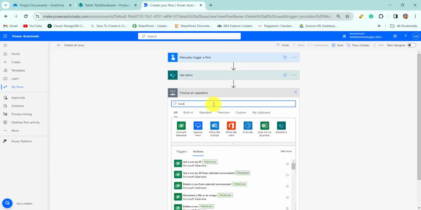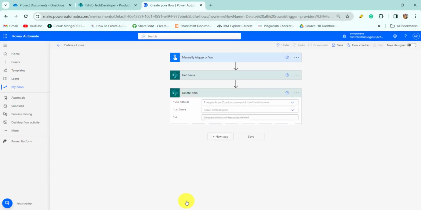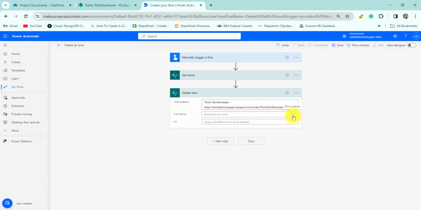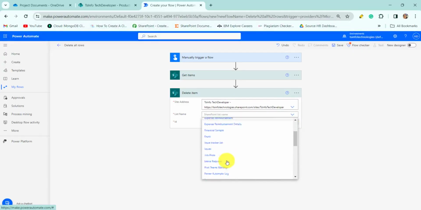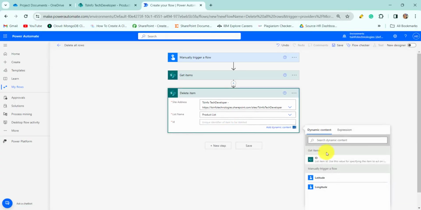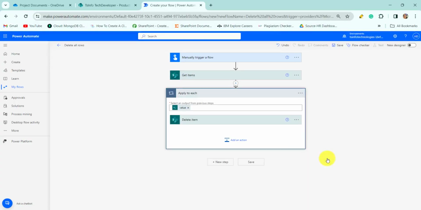So search for delete items action. So select the delete item action, provide the site address, then provide the list name, that is product list, and then select the ID from the dynamic content. When we select the ID, it will add apply to each action to the flow, because we are working on multiple items in the SharePoint list.